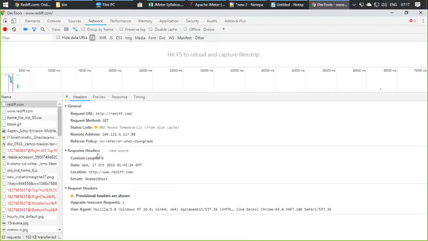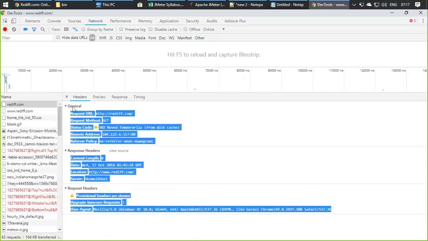Now, in the same way, when a request comes, it carries some headers as well. The headers it is carrying are date, location, and server. The server is Akamai Ghost. So these are the things that you get to know from the request. Usually these things are not visible to us.